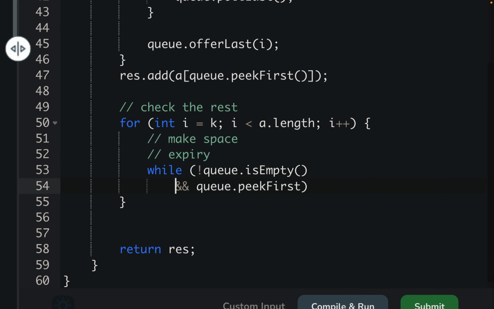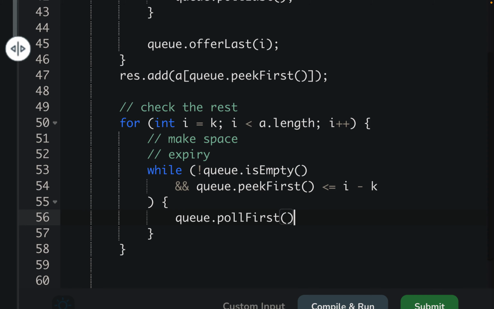and my peek first, if it is lesser than or equal to i minus k, it will give me the expiry window, right? Correct. And these items I wanted to remove because these are expired. So q dot poll first, because first I'm checking and first I'm removing, and just I wanted to make space. I've checked expiry, I'll check superiority.